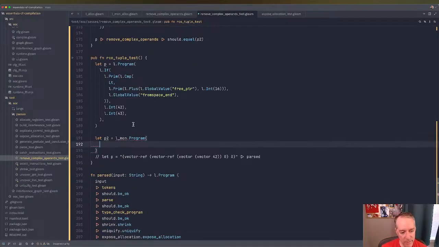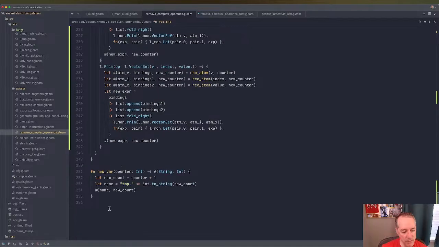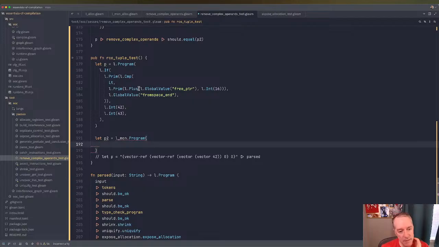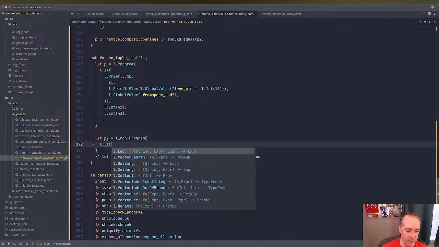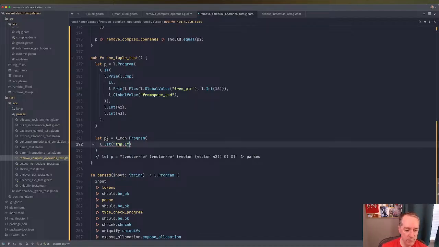So, okay, we're going to have a program, and what does our new var do? It just says temp dot. Okay, so we can say that this will get extracted. Since we're doing it left to right, it'll be temp dot one. So let's do l dot let temp dot one, and that's going to be l dot global value free pointer, right? Or free PTR.